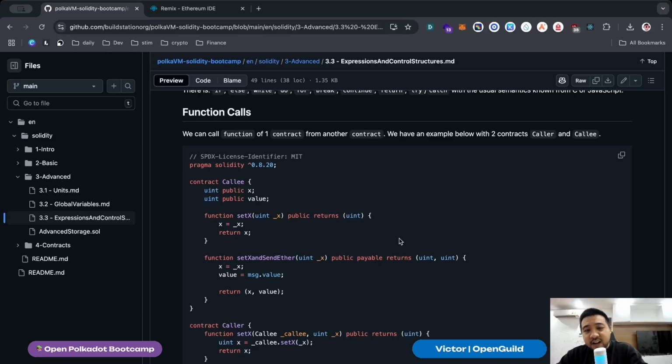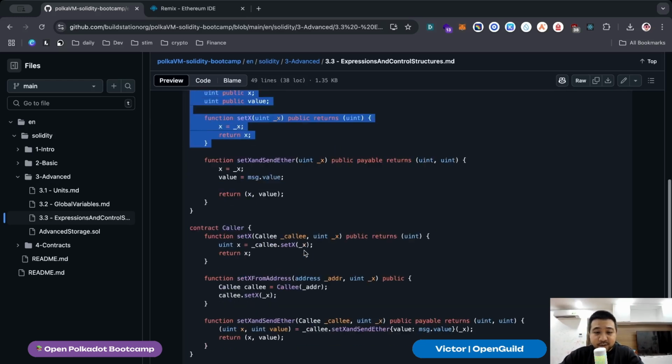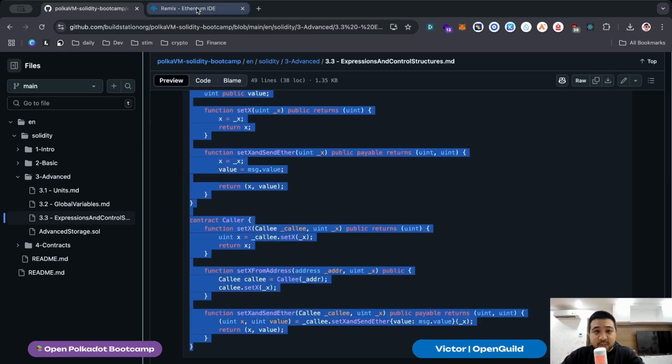So the next part we're getting to is function call. We can call a function of one contract from another contract. We have an example below with two contracts, caller and callee. We're gonna use Remix to go over this example. So let's jump over to Remix and copy this part.